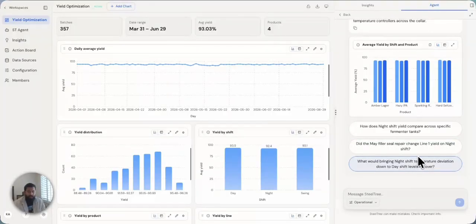In the past, it could have taken a team hours or days to connect production data with what operators were seeing on the floor. With SteelTree, we were able to do that in minutes and get a recommendation on what to do next to solve our problem. And that's just a quick overview of how SteelTree can help you move from scattered data to clear root cause and practical next steps.